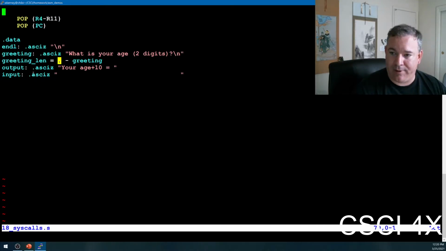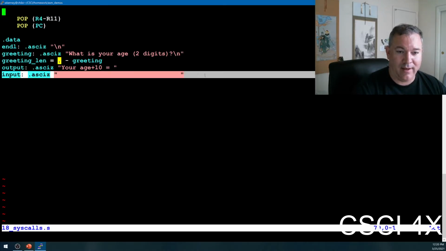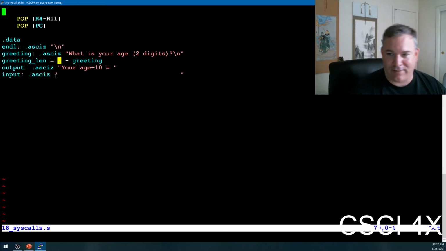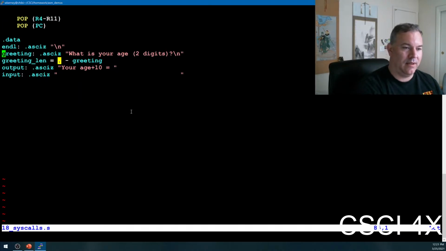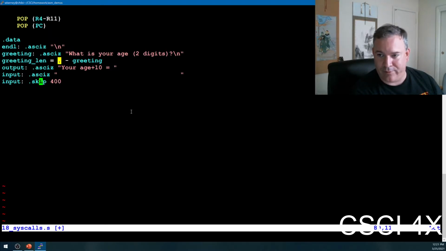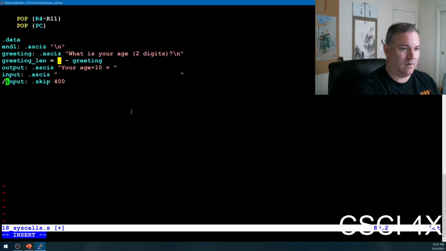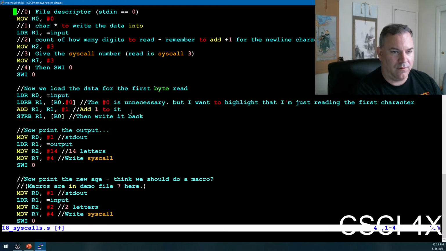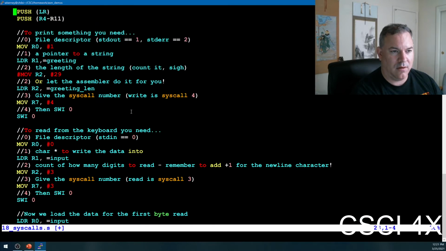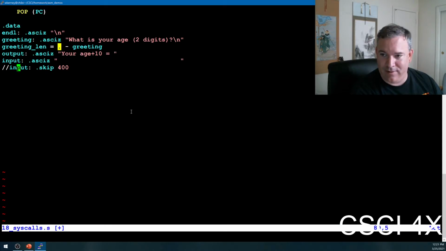How do you make an array in assembly? Well, here I just made a big empty string, and so hopefully they don't type more than a few characters. In fact, the read function I give says read a maximum of 2 characters, so this is fine. This is actually overkill. Another way you can do it is by saying input skip 400 or something like that, and that will make an array of size 400 bytes. That's a different way you can do it. I made it an empty string though, in case they type only one letter.